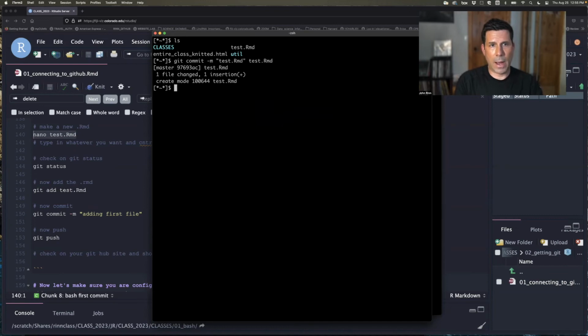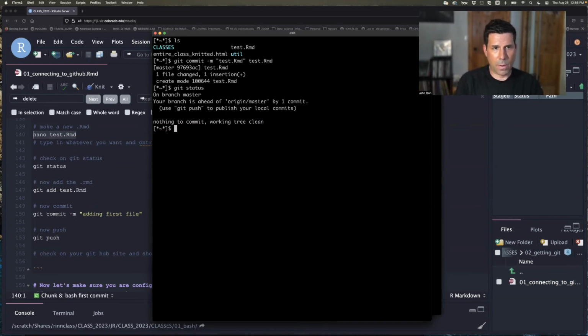Okay, so now I've committed it, and if I look now, it says nothing to commit, the working tree is clean. So now Git has received the information and has tracked any changes that have been made. And so now I can just push it with git push.